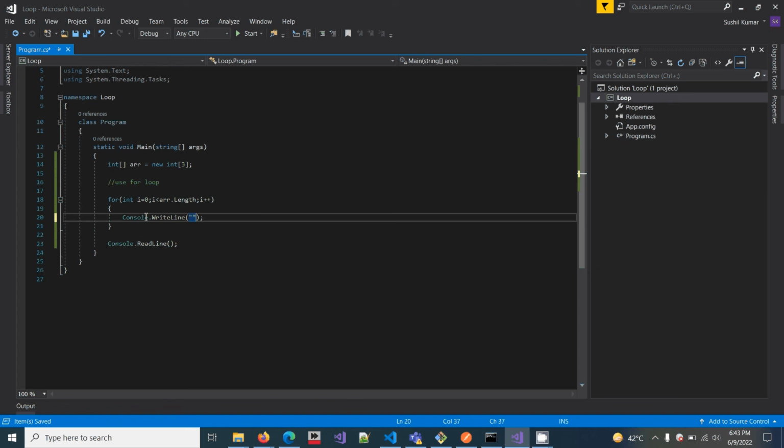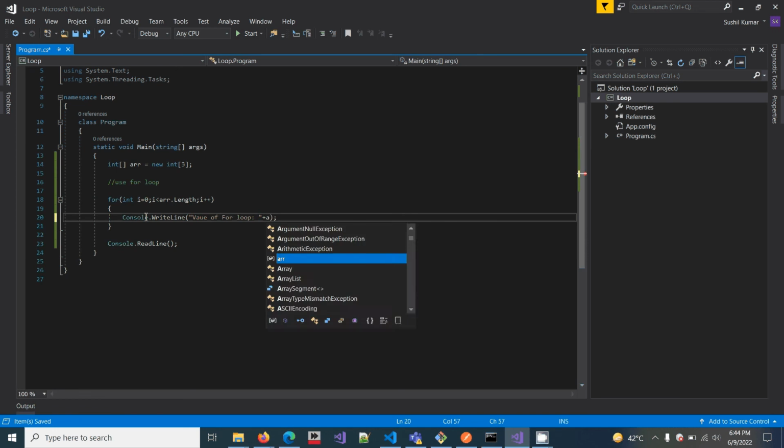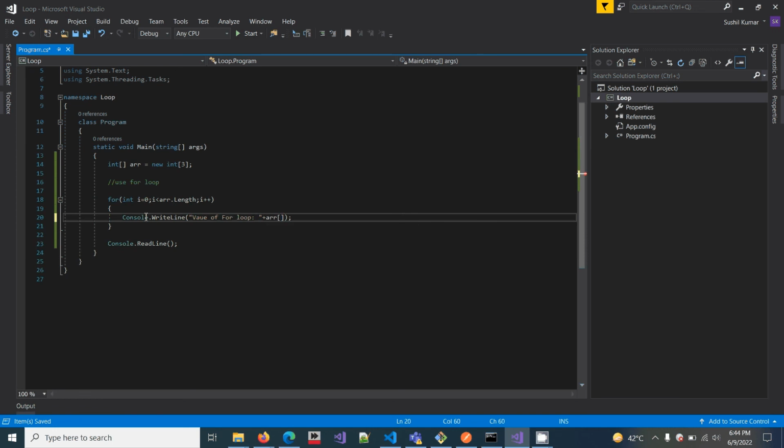So, value of for loop, plus array i. The plus sign is used to concatenate two strings. This is the first string and second one is another string. This is an integer type of array, so this is an integer value, but we can concatenate it with a string, and then it is automatically converted to string.